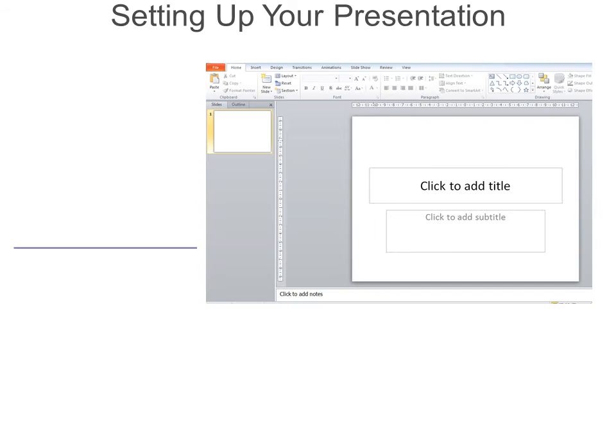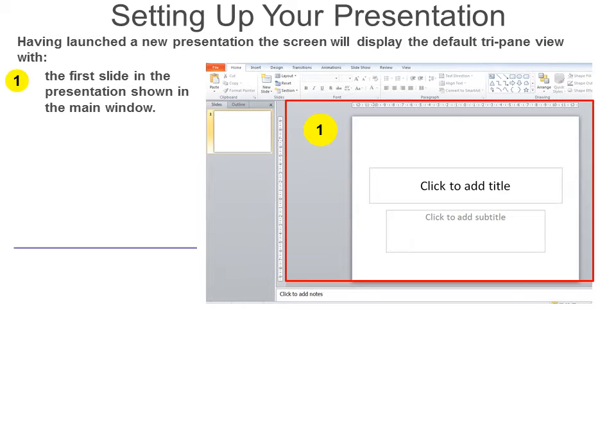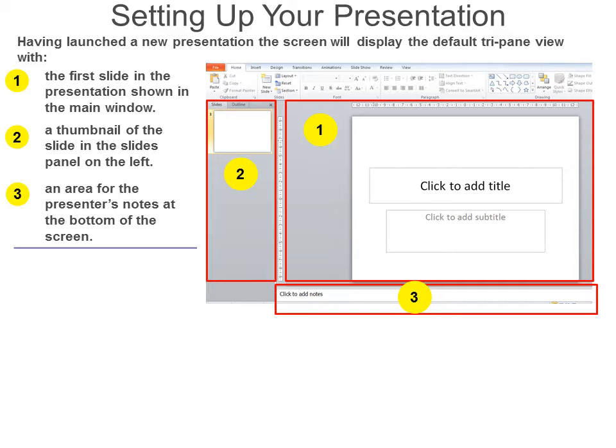Setting up your presentation. Having launched a new presentation, the screen will display the default tri-pane view with the first slide in the presentation shown in the main window, a thumbnail of the slide in the Slides panel on the left, and an area for the presenter's notes at the bottom of the screen.